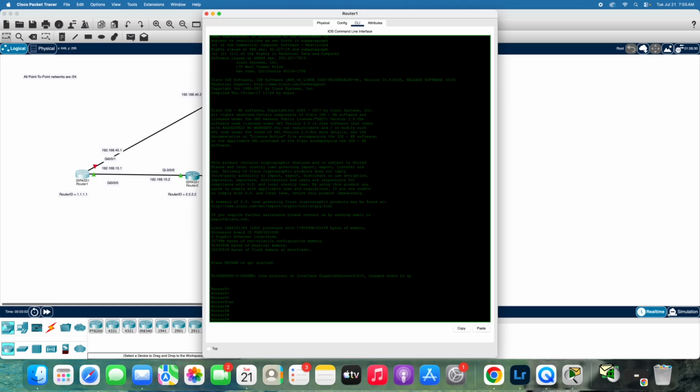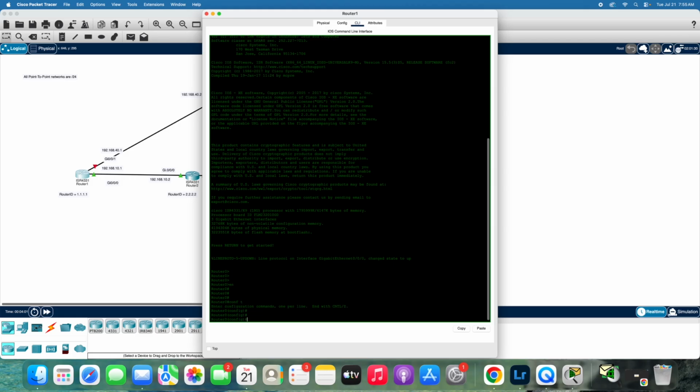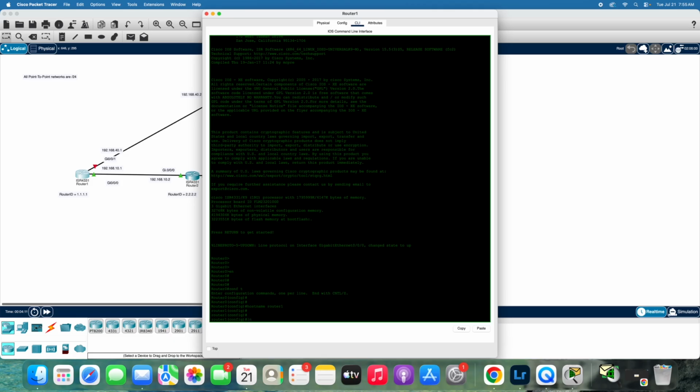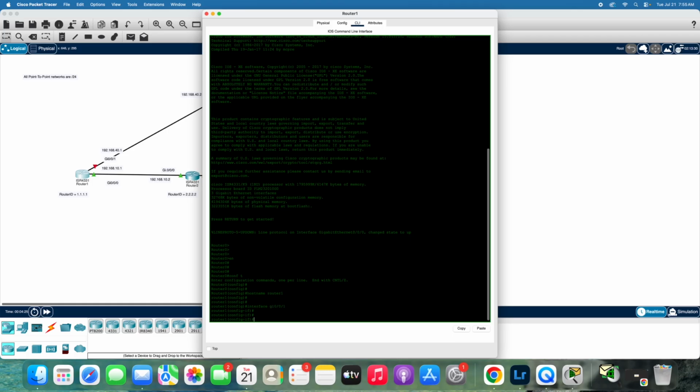Alright, so first we're gonna update the host name from router 0 and set it as router 1. Hostname router 1. Alright, so now we're in router 1, so I'm gonna do interface Gi0/0/1. Alright, so now I'm in the interface.